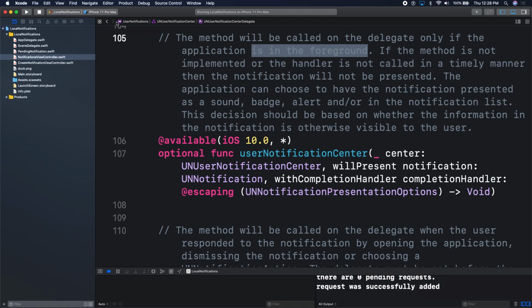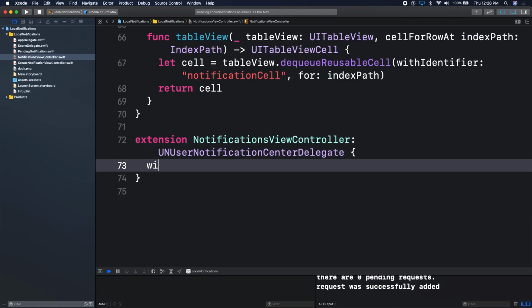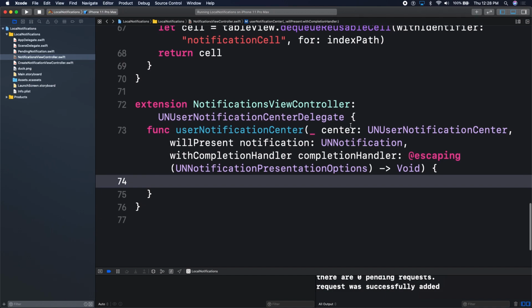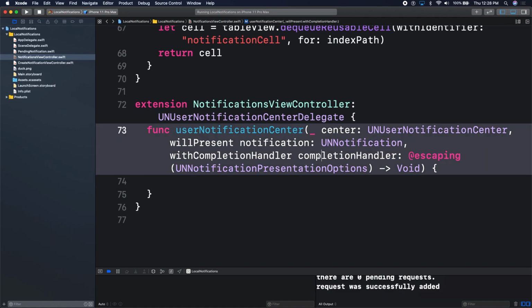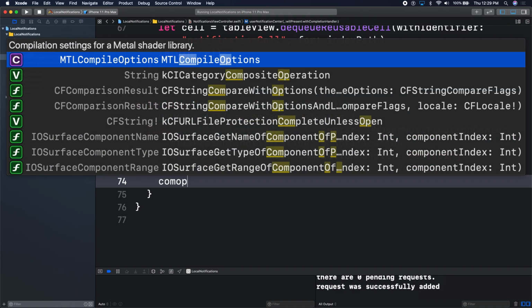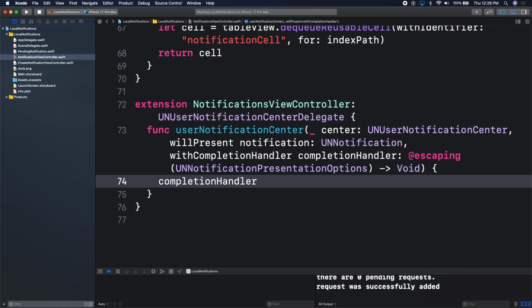So in here, I'll say will present. I type out will present and I press enter. It has a completion handler. Did you not see it? No, I guess my screen wasn't wide enough. Okay. So will present completion handler, that's the only thing we need to implement here. We need to implement the completion handler, and here we say alert. That's the only thing we need to say. I only want to show an alert when I'm in the foreground and my notification has gone off. That's all I need to do here, nothing else.